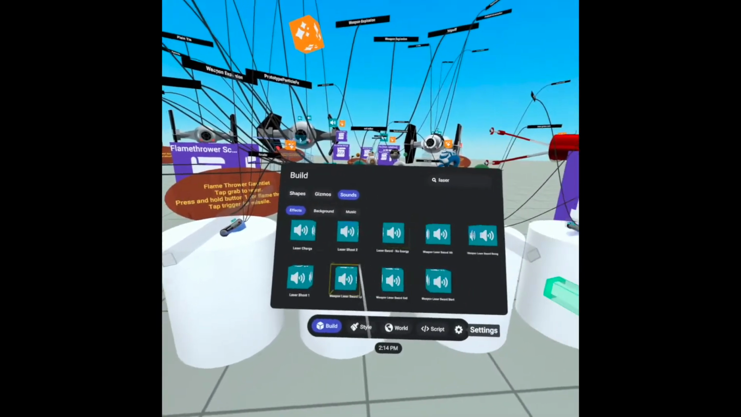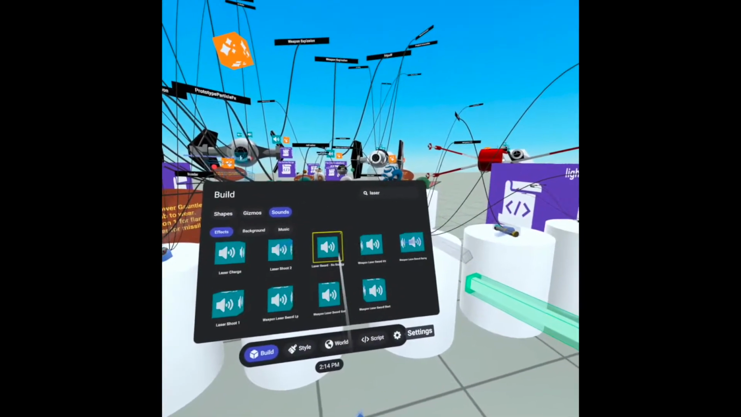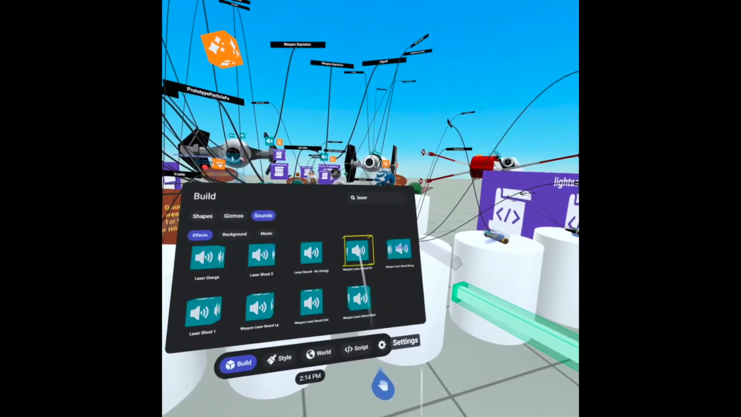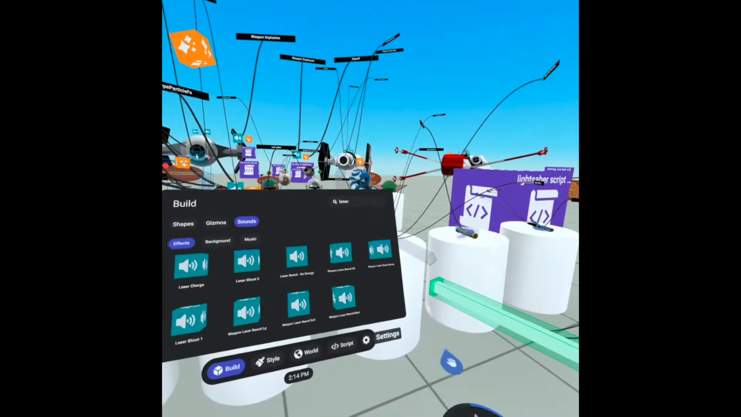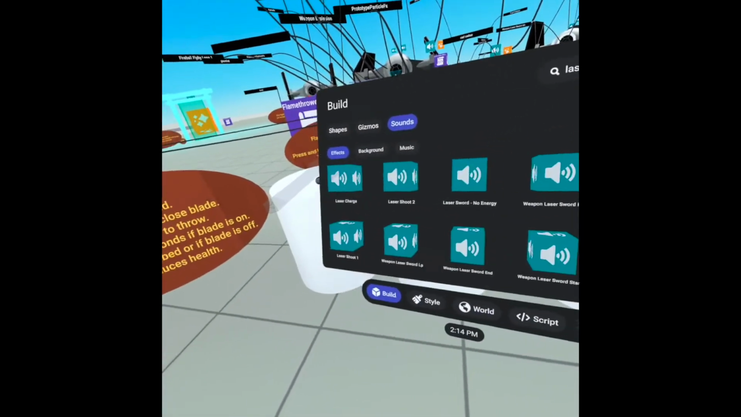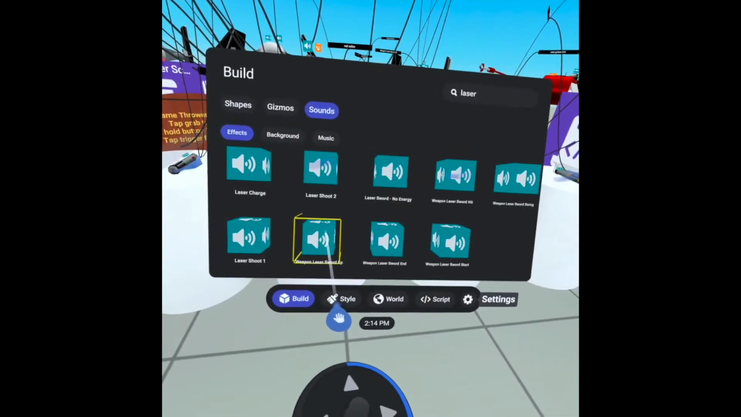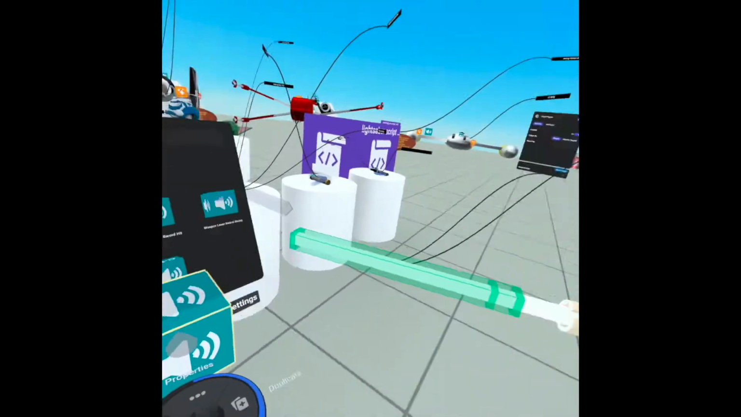So we have no energy. That's kind of interesting. All right. Weapon, laser, sword, hit. We definitely want that one. What's this one? That says swing. That's actually going to be tricky, so we'll do that one later maybe. Weapon, laser, sword, loop. Sounds pretty good to me. We're going to want this one.